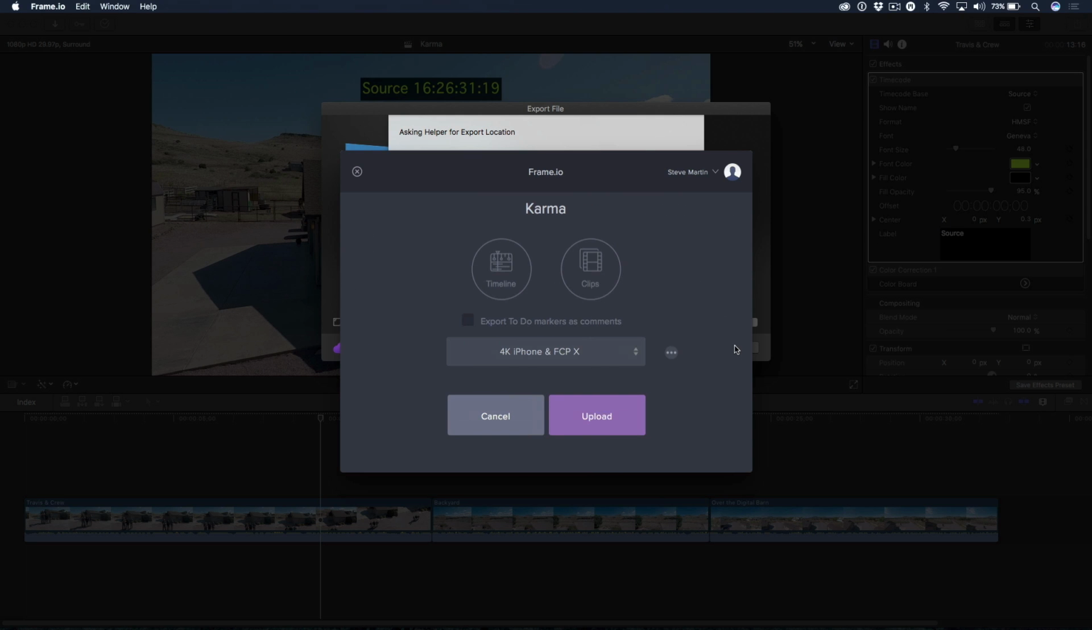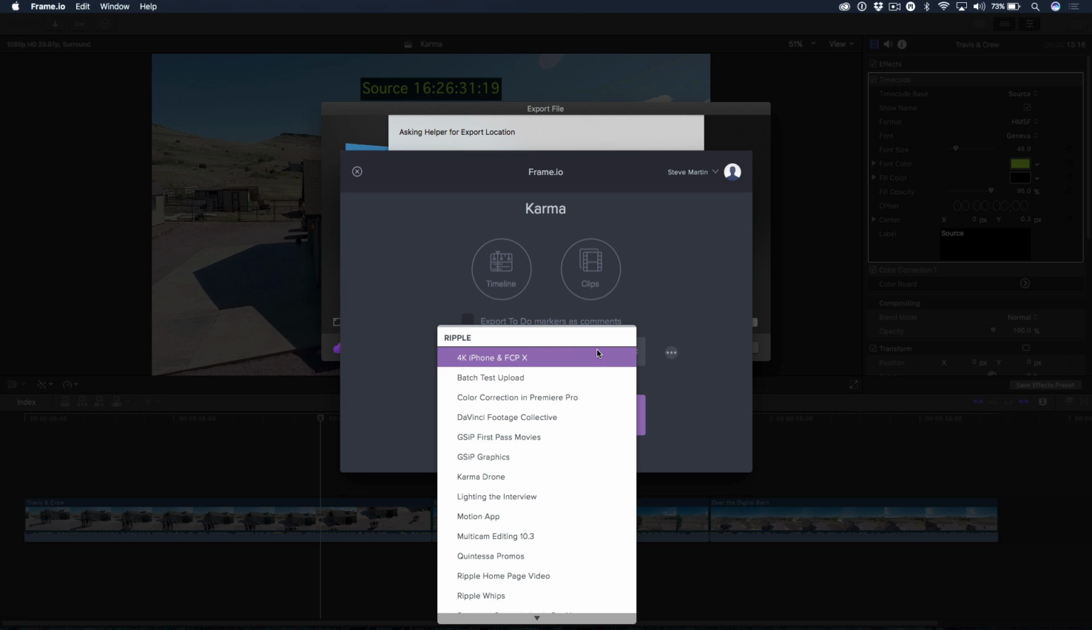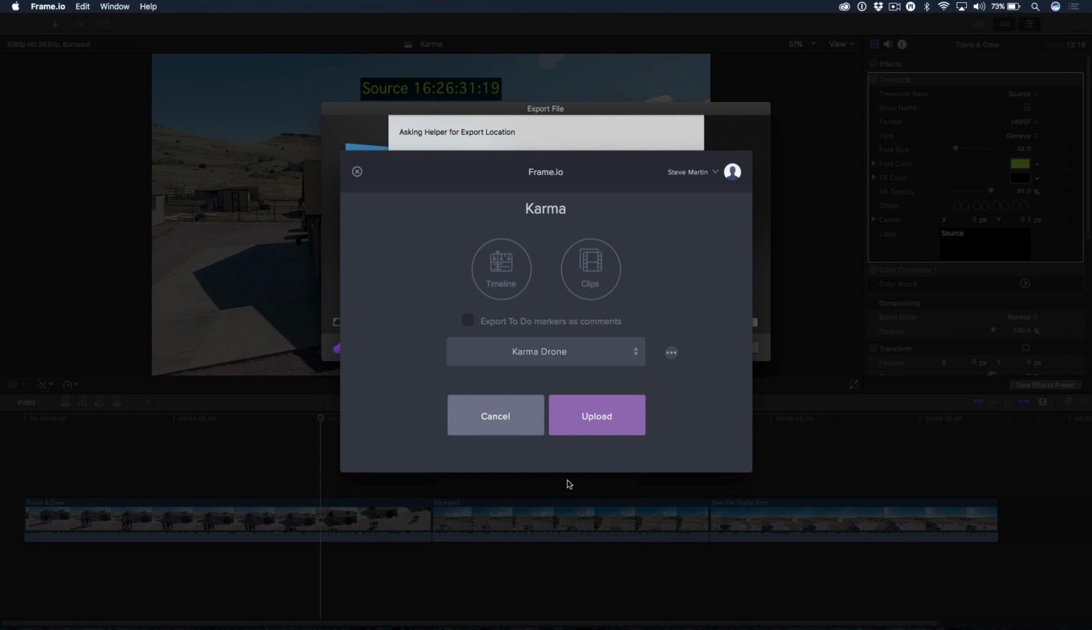So this is the helper app. Now, you have to give it a project. You have to tell it what project you're going to be associating your uploaded clip with. Even though we're not going to be uploading, you still have to do this. The project in Frame.io. That's right. You have to create a project within Frame.io. I created a project called Karma Drone. So I'm going to go ahead and select that.